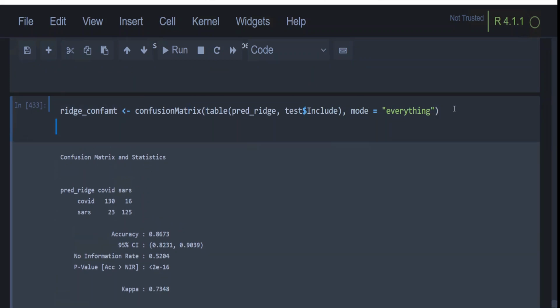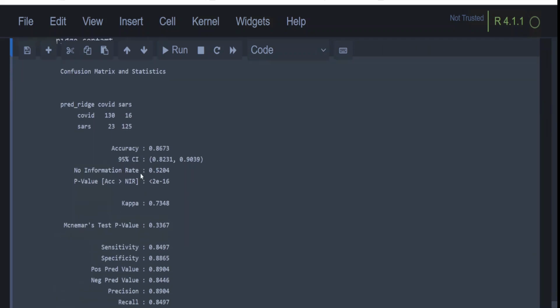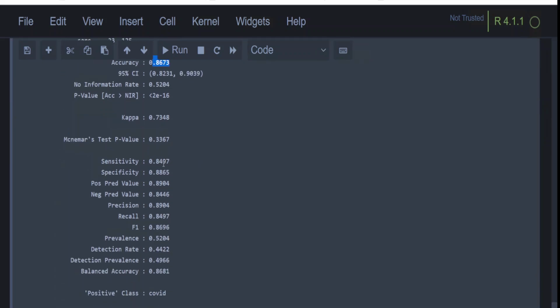And then after that I can simply print. Yeah, there you go, this is how our prediction looks. So we have an accuracy of 86.7, a sensitivity of about 85%, and the specificity is 88%. Again, the precision is another important figure. They all look very good.